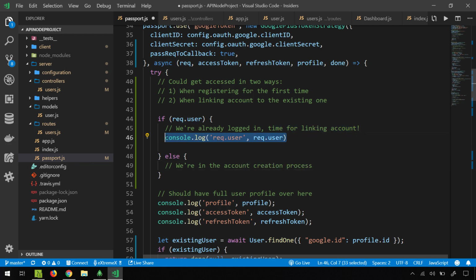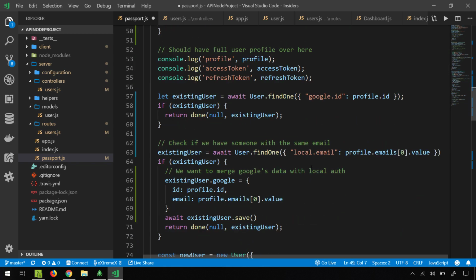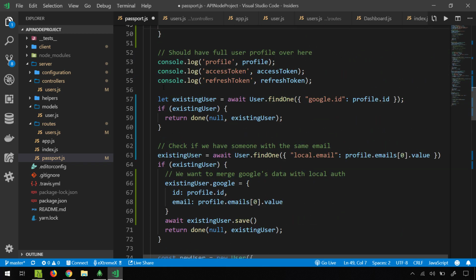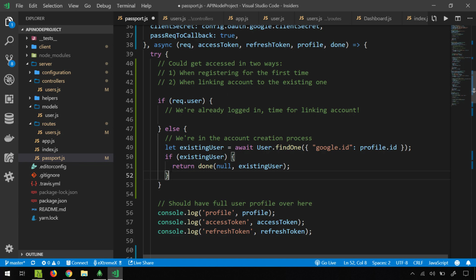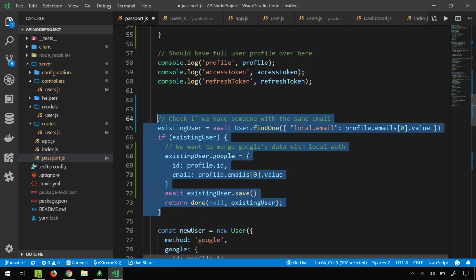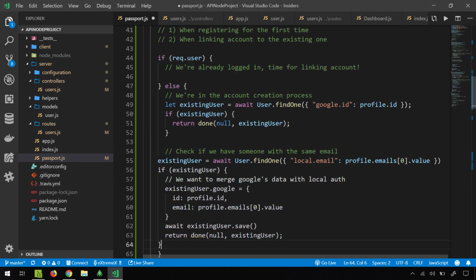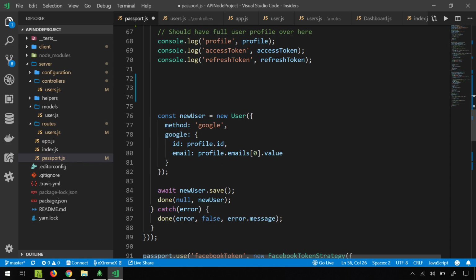And now we can actually see what we can do. So if we're in the account creation process, we pretty much do the following, right? First of all, we want to check if the user already exists, if the user already has the Google account made. Then we check if the same email is being used, for example, with local authentication, so in that scenario we want to append it. And as a last step, we simply create a new account.